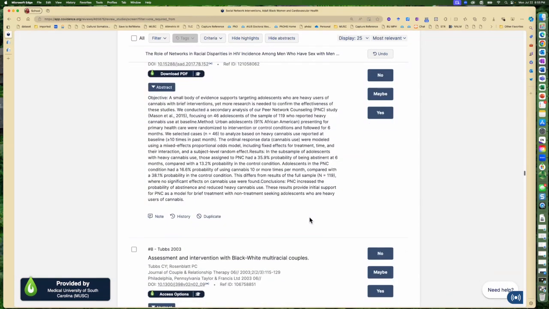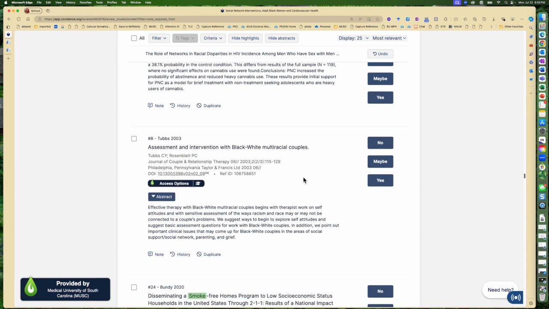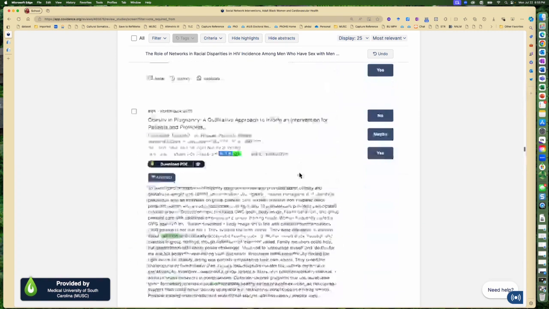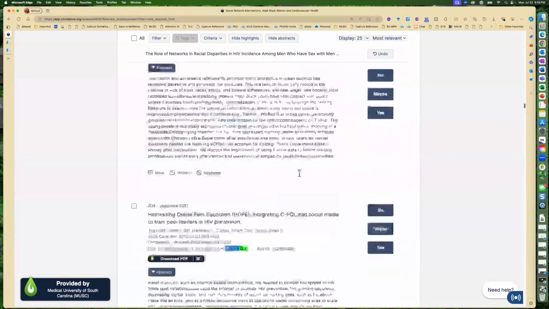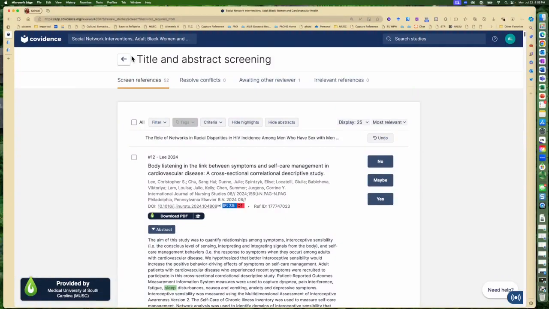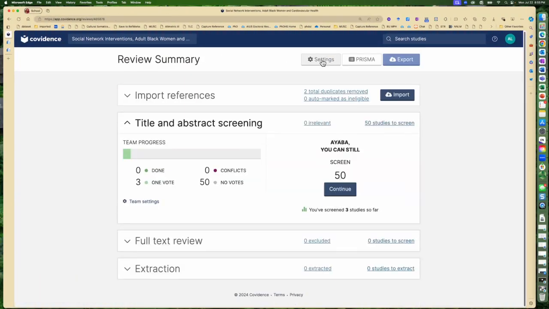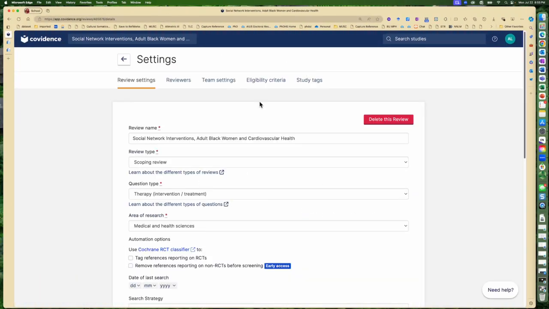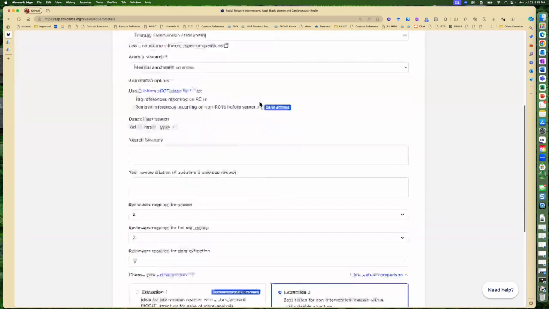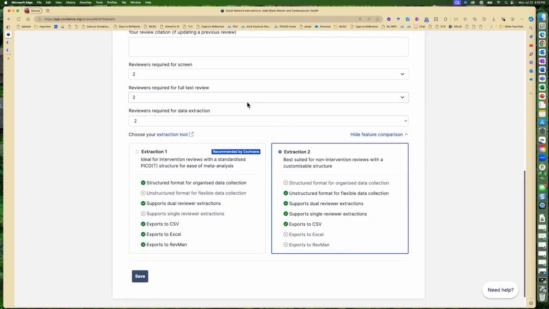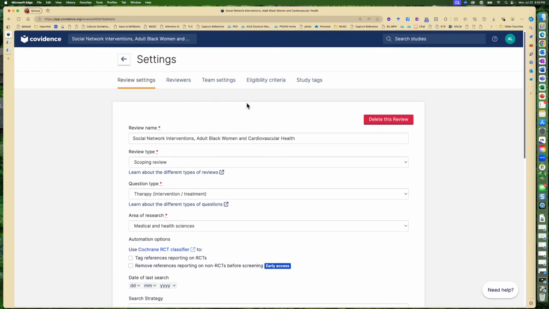Now you're probably asking yourself, well, how did you get green and red? Great question. Let's go dig deeper and take a look. We are going to go back to the settings, and in the settings is where this information is housed. So first you have the first layer of the profile of the review you're working on, and you have team settings, and then the eligibility criteria.